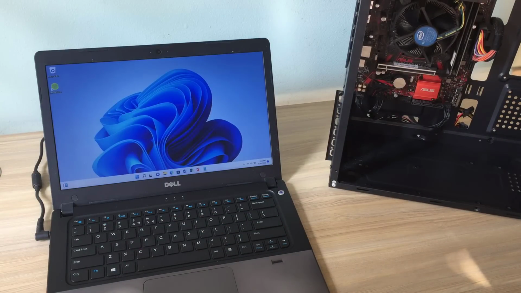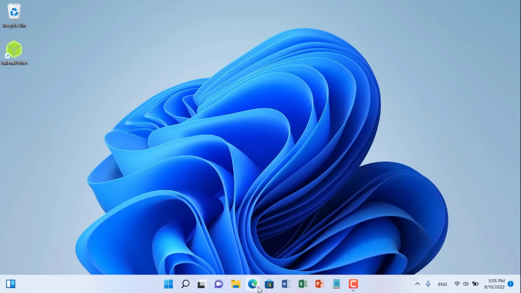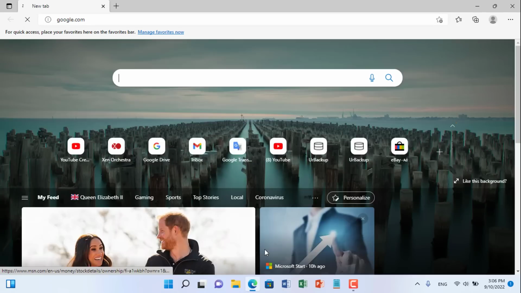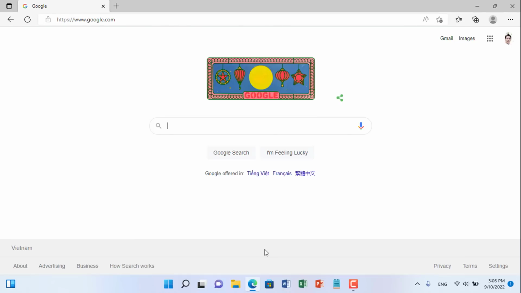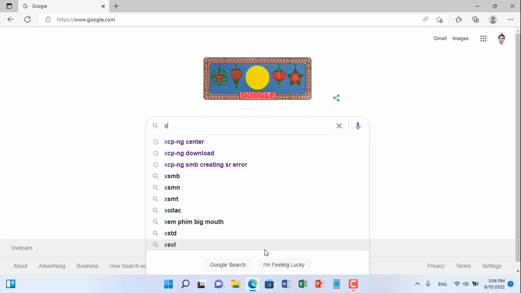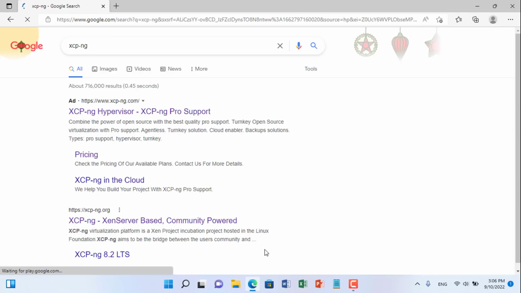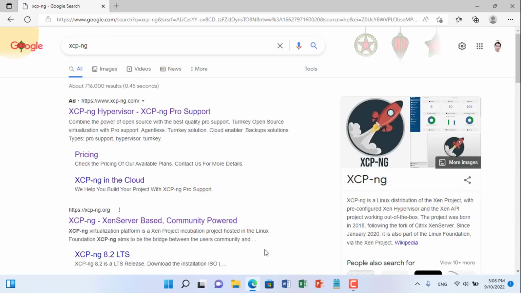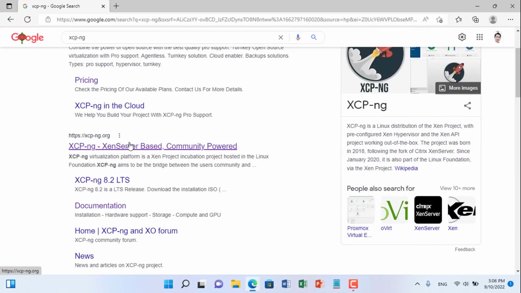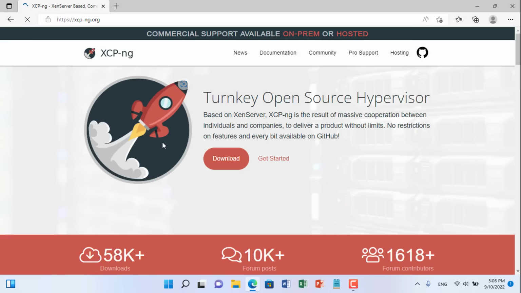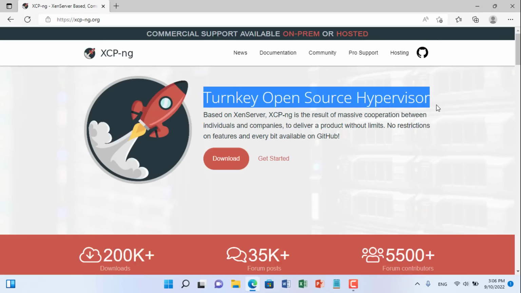Next is to choose the operating system for the server. I use another computer to create the OS installer. The operating system used in this video is XCP-eng. Server virtualization will help you run multiple virtual machines on one physical machine at the same time. Also, you can install many different operating systems on the same physical computer.